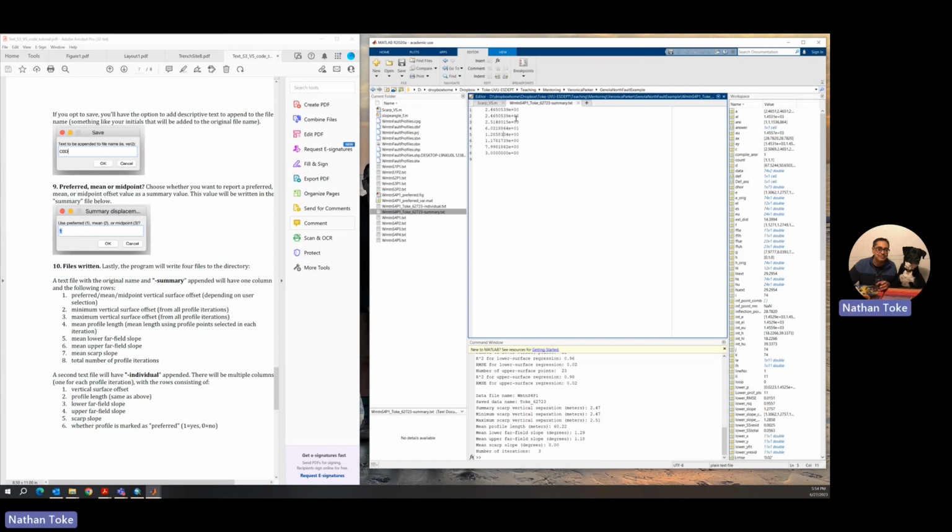But then these are in, my preferred was 2.46 meters. I might round that to 2.5, given our uncertainties of things. Not a lot of difference here, 2.5 meters. Okay, so that's in the summary file.